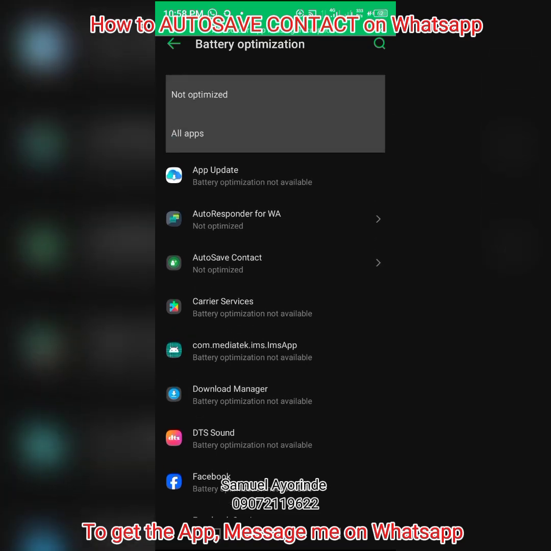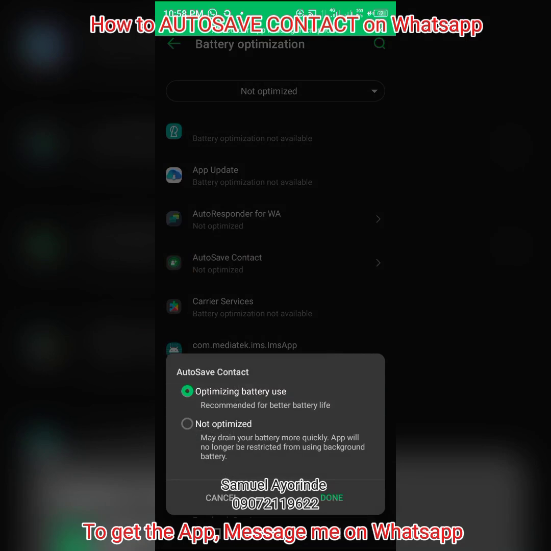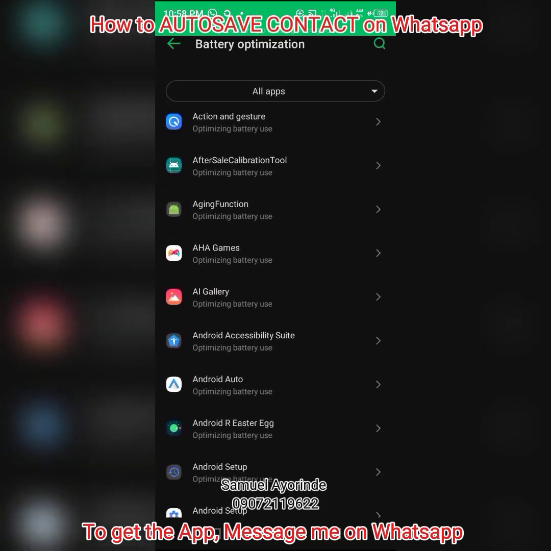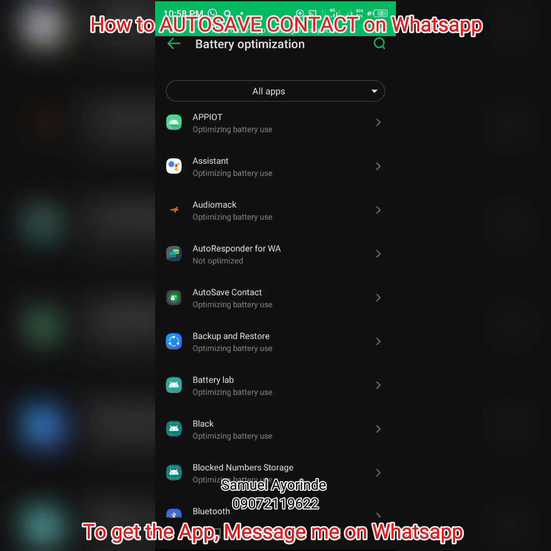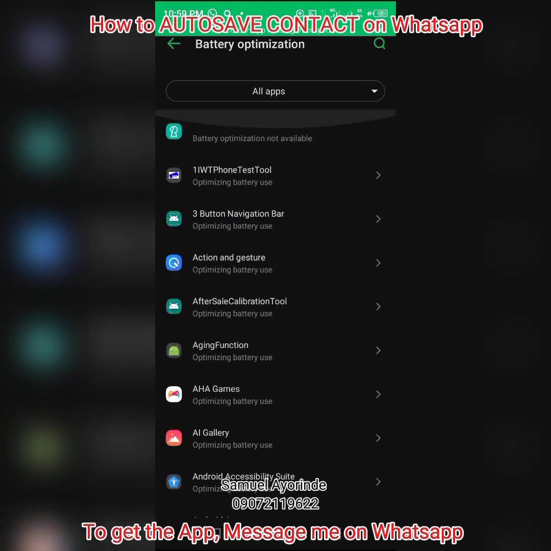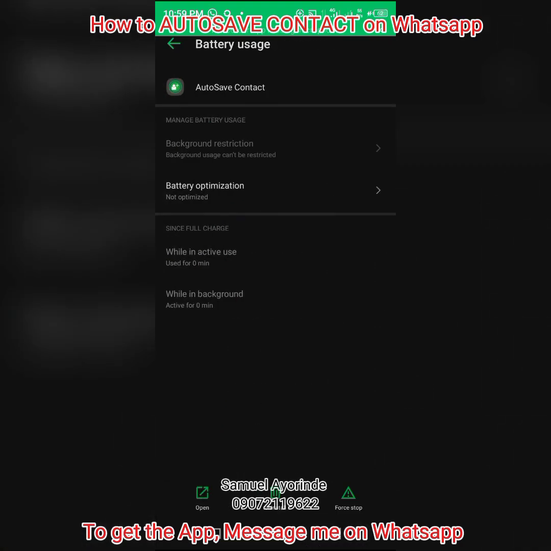So your app will be here. Let me just remove it from here and show you again. As you can see, optimizing battery use. Now you see the app is not here again. So I will go to all apps again and find the app. This is the app. Can you see? Not optimized. So it is not optimized now. Now I will go back. So that is the settings.